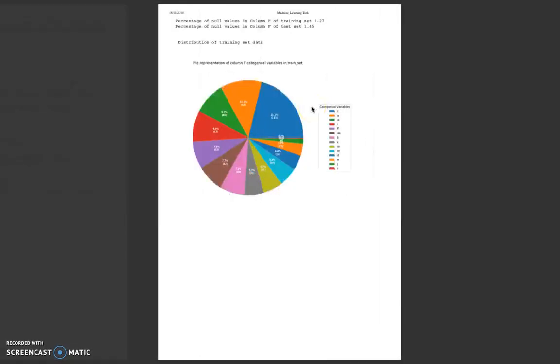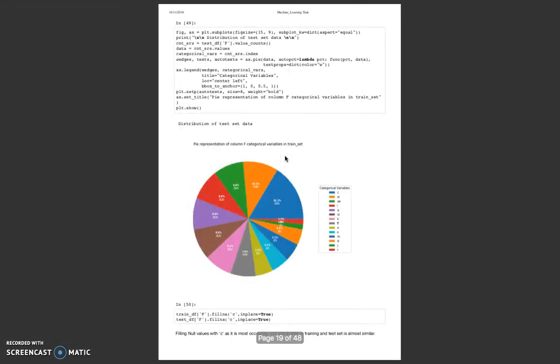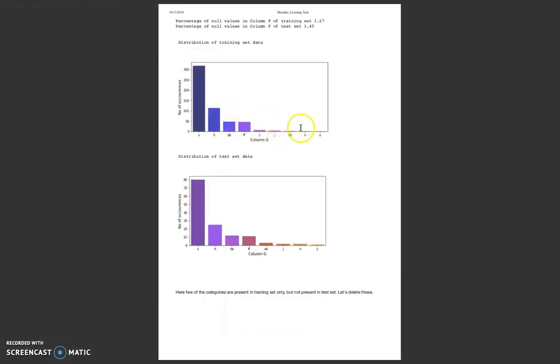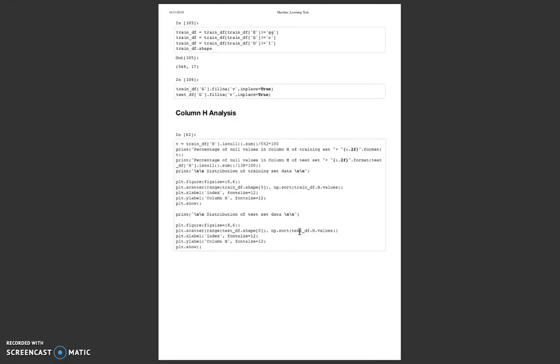So this is the column F analysis, in which we have generated the pie chart, and the blue part is 21.1%. This was the null value that I found, and I replaced it with the mode value, which can be seen clearly here. In the same way, column G analysis is done. It generates a histogram, and different variables are shown here: DD, J, Z. But the O variable is present only in the training set data and not in the test set data, so we have to delete those data points.